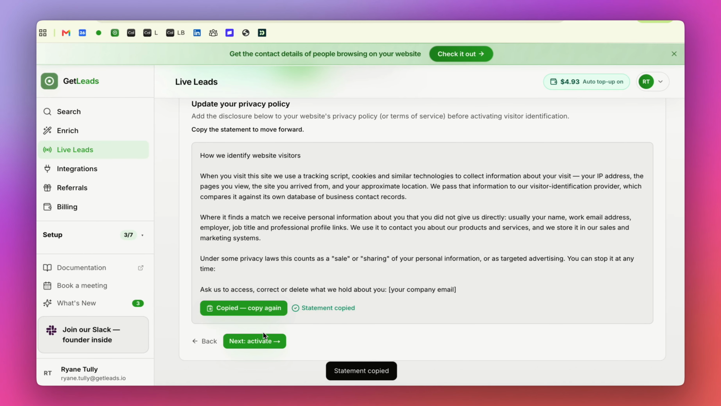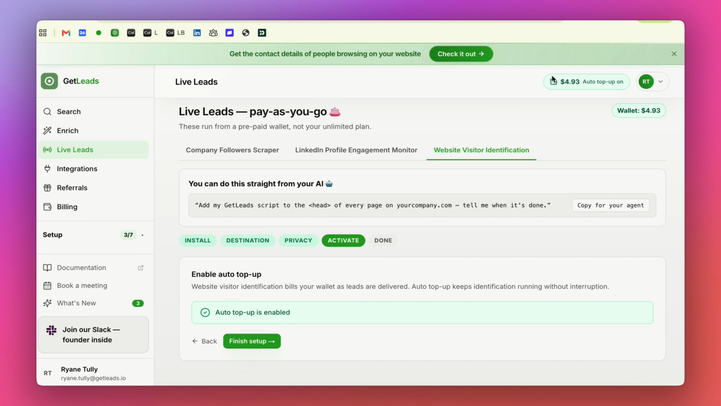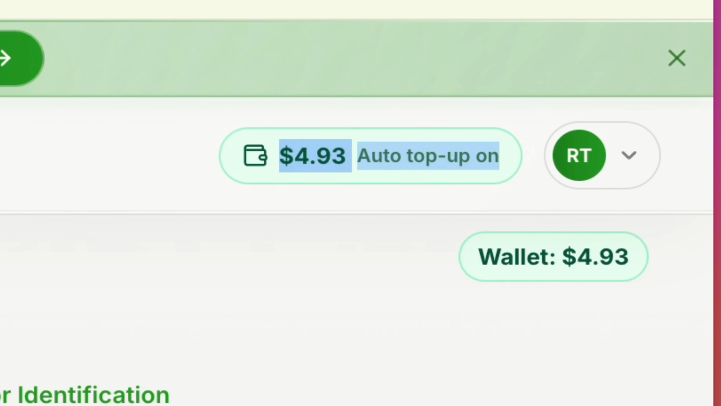I'm just going to skip this for now. You want to update your privacy policy just to make sure everything is compliant. And this is, by the way, you can only identify prospects in the US. So copy the statement, and once that's done, we can activate. And what you'll need to do is update the auto top up. This is already set up on my account, but essentially you just set the rules. So when the budget goes below $5, you can add an extra $10 in. And there you go. You can add literally as many leads as you want.